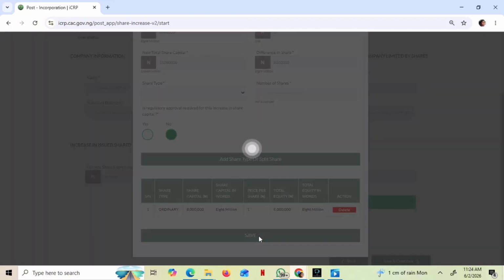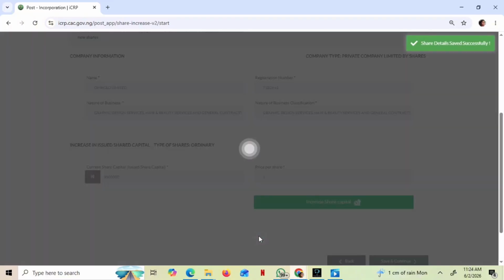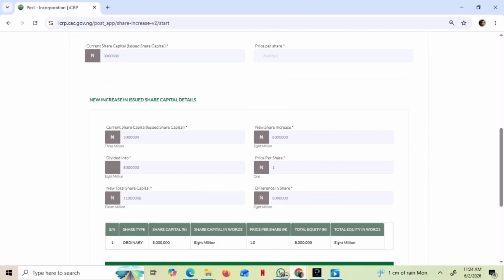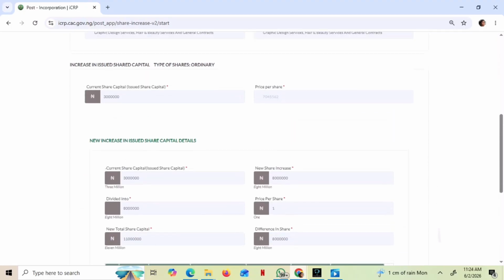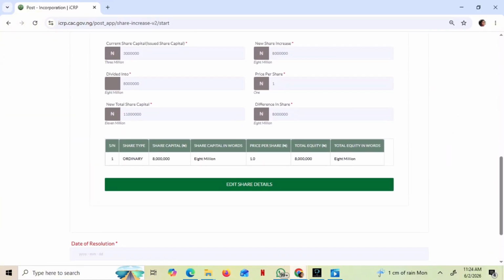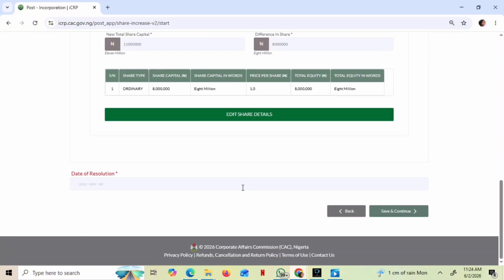Okay, so the next thing for you to do, you're going to review all the information that you're seeing here. If you are not okay with the information or you mistakenly added a figure you are not supposed to add, then you click on edit share details. Do you understand? Good. So after you're done with that, you fill the resolution date.